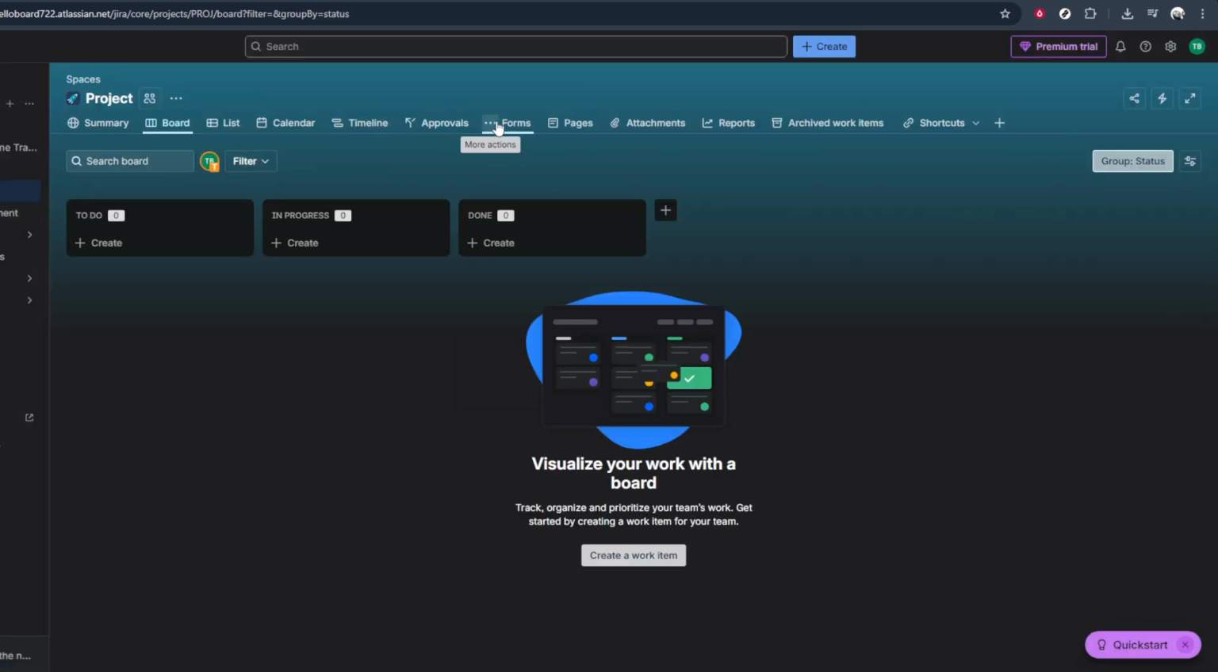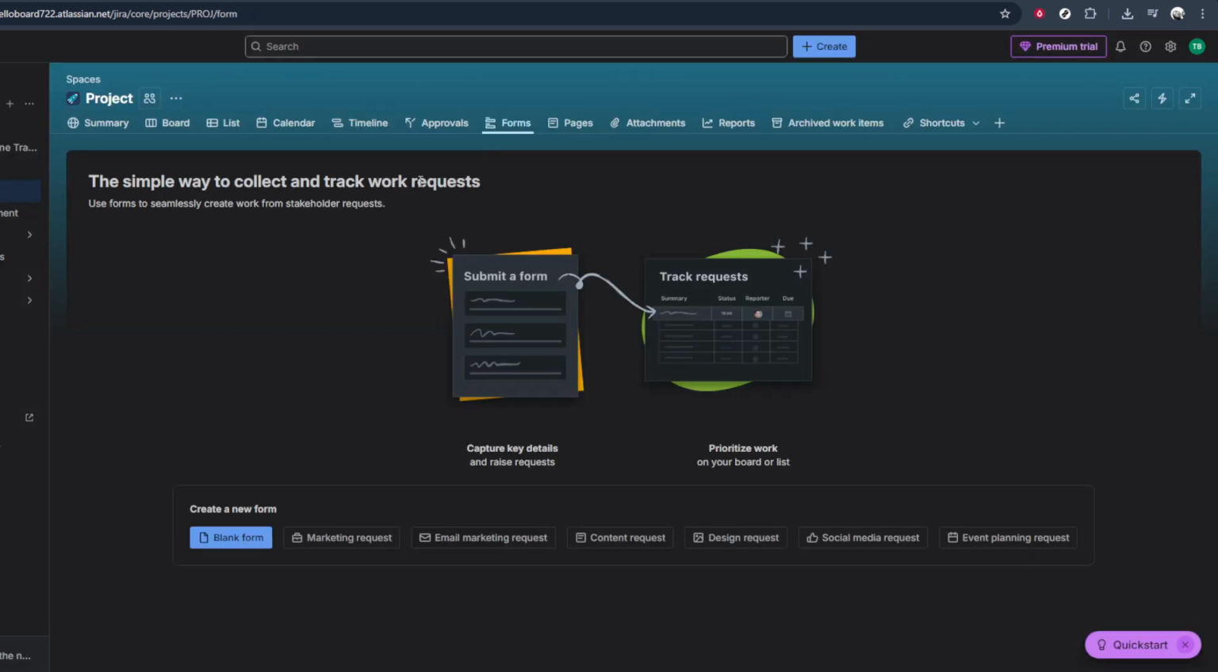Choose the option for a blank form. Selecting a blank form is helpful when you want full control over every question and field instead of starting from a pre-built template. Click on blank form to open the form builder.